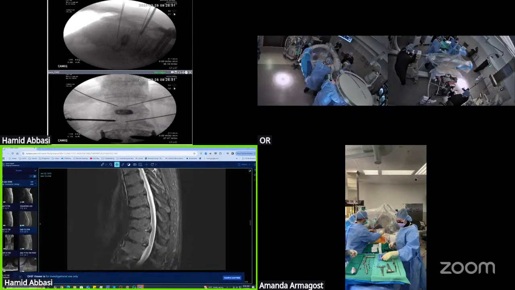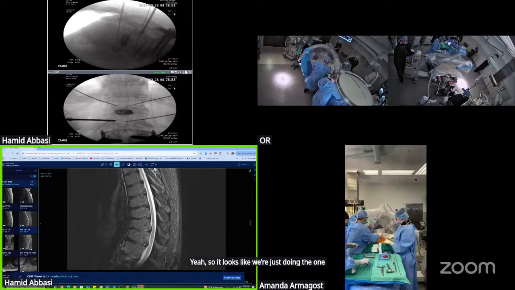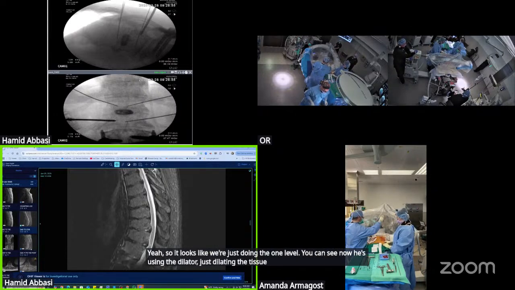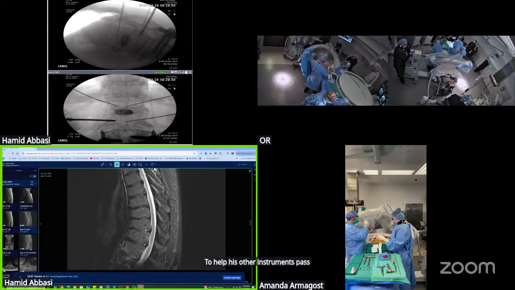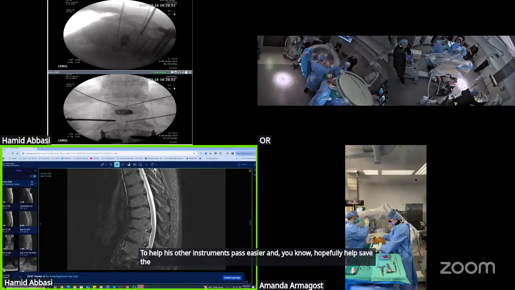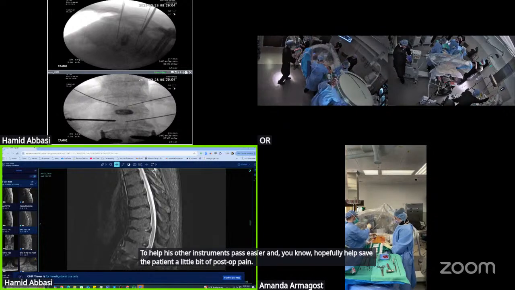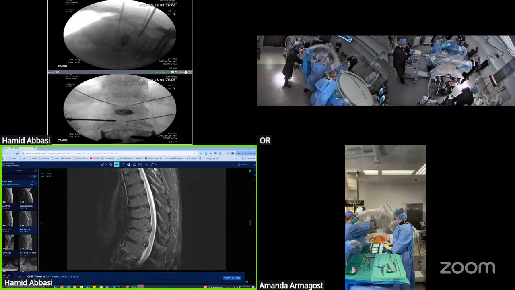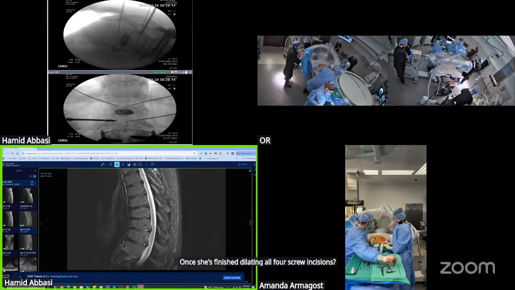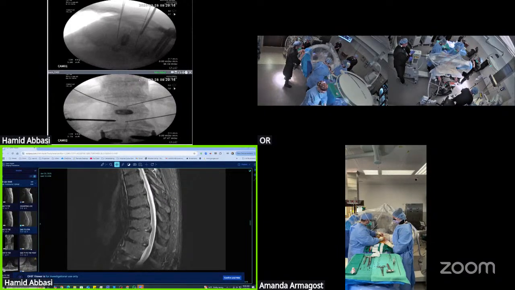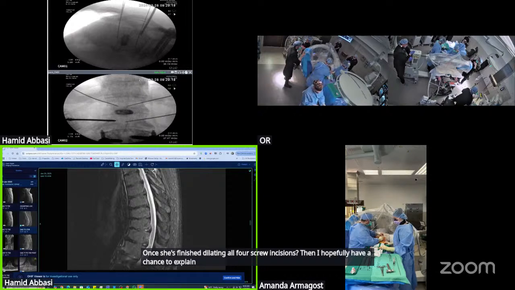Yeah, so it looks like we're just doing the one level. You can see now he's using the dilator, dilating the tissue, dilating the fascia, to help his other instruments pass easier and hopefully help save the patient a little bit of post-op pain. Once he's finished dilating all four screw incisions, then I'll hopefully have a chance to explain that L-shaped decorticator instrument to you.